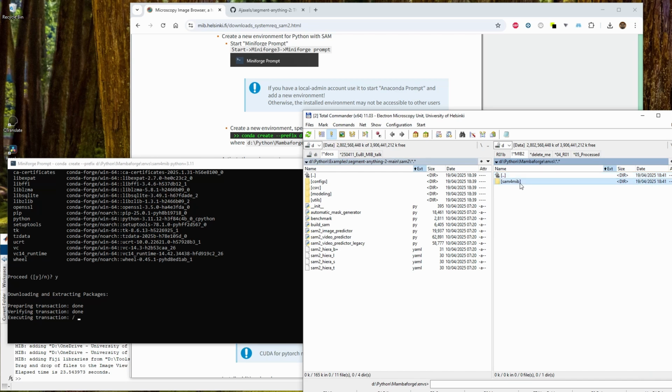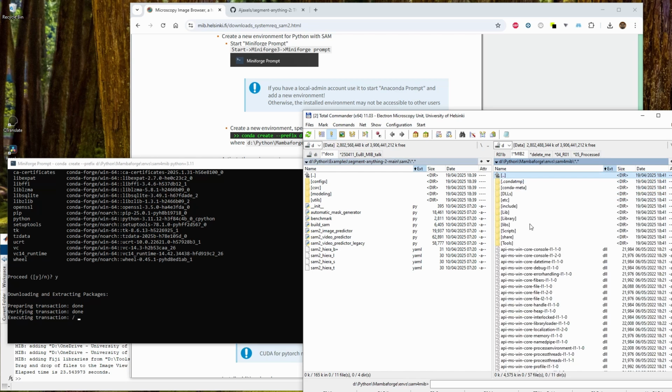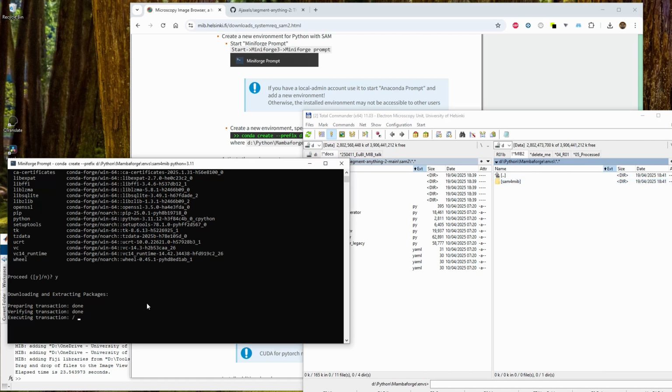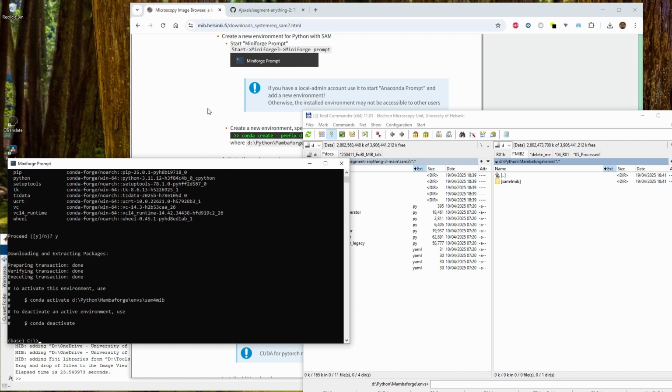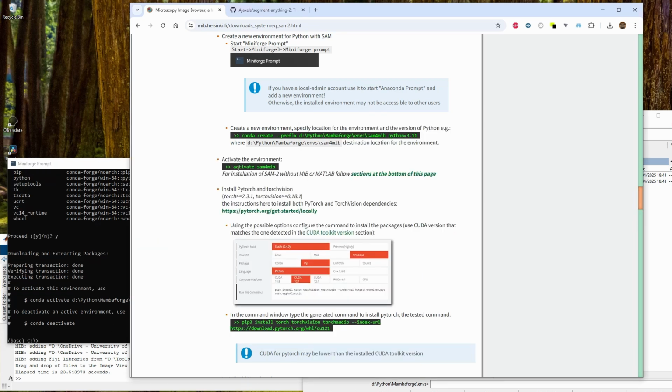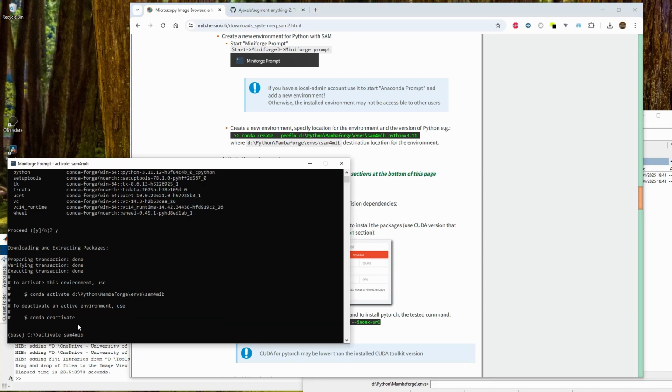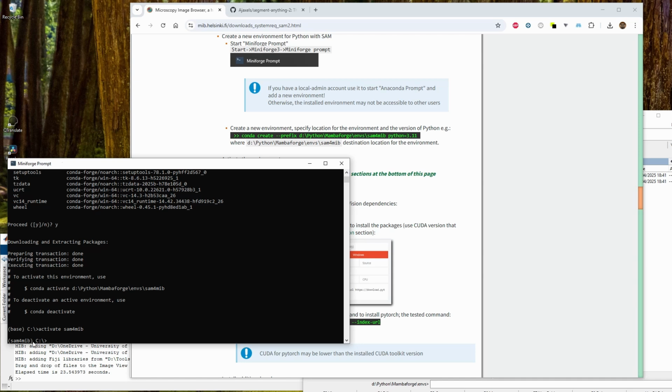You can see now this environment appeared, and now it gets filled with all dependencies. It may take a while, but it's not super long. It's done. Now we need to activate this environment to make sure that we are not in the base. So I just copy paste here, activate SAM for MIB. And now you can see it's activated and it's highlighted here.